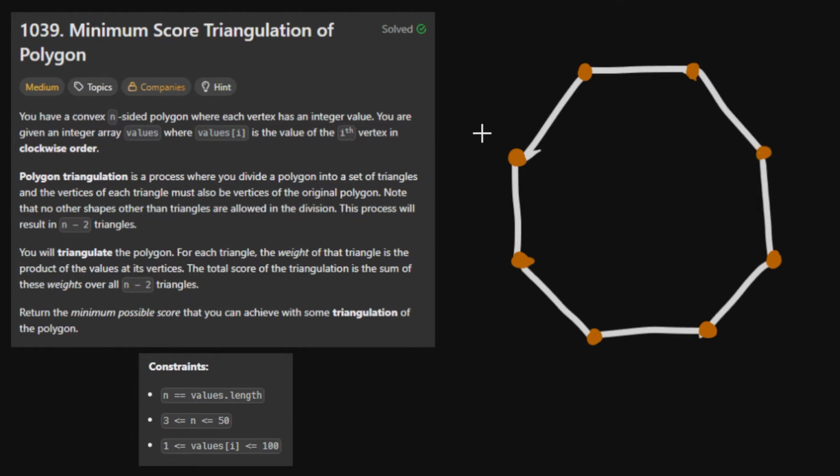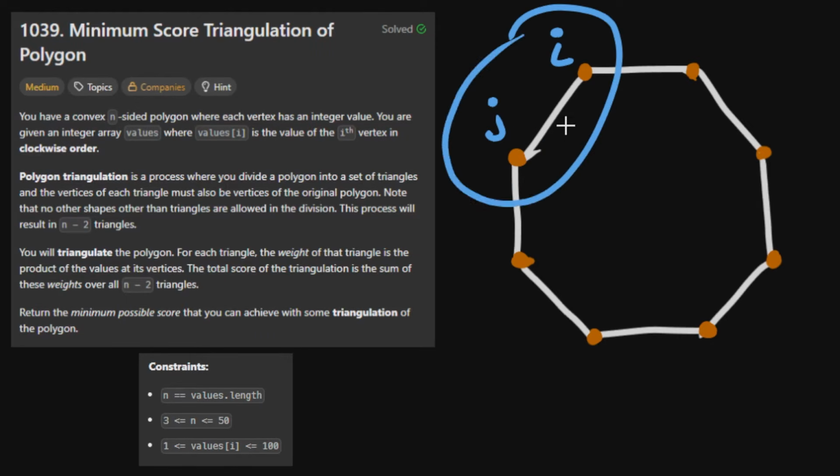And we know that we can only use triangles, and triangles have 3 vertices. So we can have 3 pointers, i, j, and k. So let's say this is index 0 and i is initially here. And let's say that j is here in the last index. How many triangles can we build with these 2 pointers? Well, we can put k here, for example.